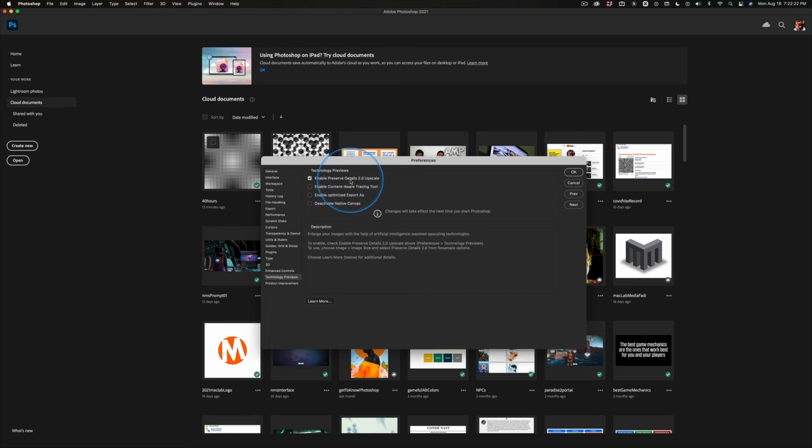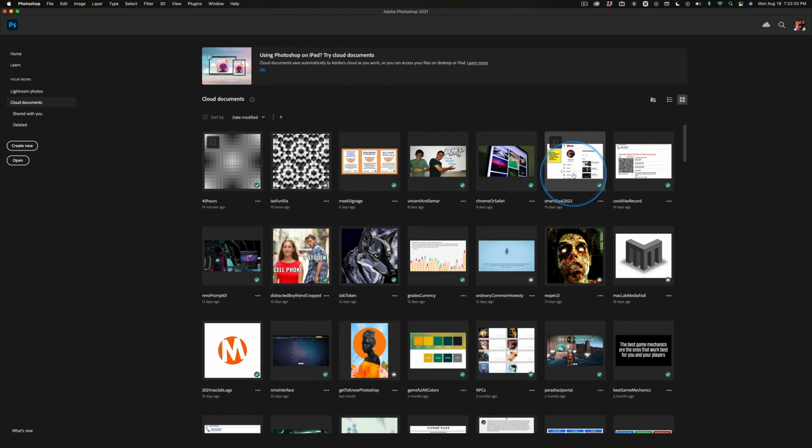This is killer. It really changes how Photoshop works when you're upsampling images, which used to be, don't do that. And that's it. Those are Photoshop preferences, and the rest, this interface, the cloud documents, all this stuff, you know from Illustrator.